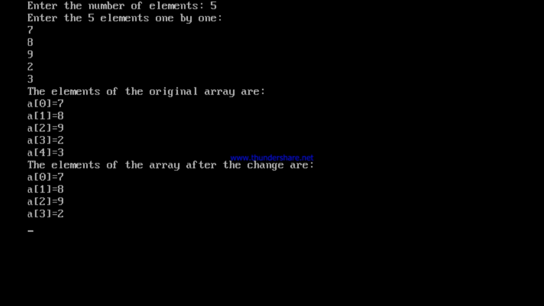Elements of the original array: A0, 7, A1, 8, A2, 9, A3, 2, A4, 3. You have not changed it, so it has only printed A0, A1, A2, A3. Same things it has printed: 7, 8, 9, 2. The array has not changed because a equal to a plus 1 was avoided. Why is it not printing A4? Because you have printed up to less than n minus 1, that is, up to less than 4. So it has printed up to 3.